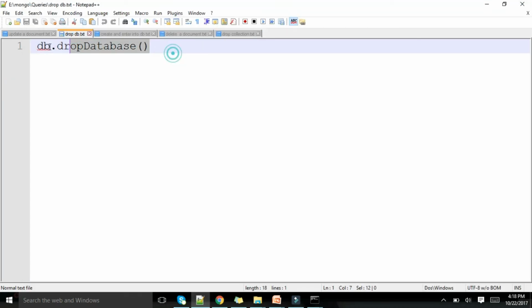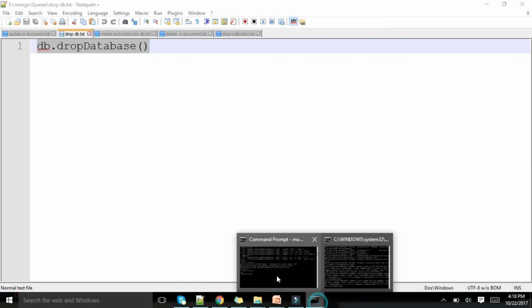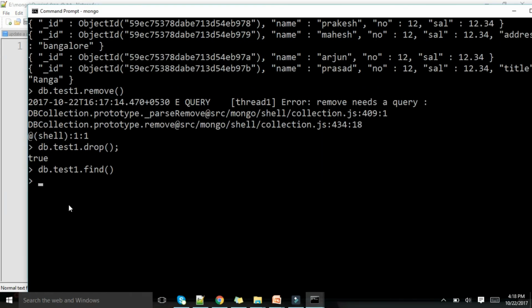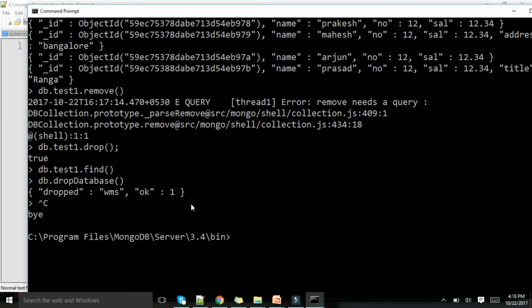When it comes to dropping the DB, already we are in the DB, right? So we don't need to get into the DB for dropping it specifically. So you just type db.dropDatabase. So that particular database will be dropped successfully. Then after your transactions are done, press Ctrl C. It will show you bye.